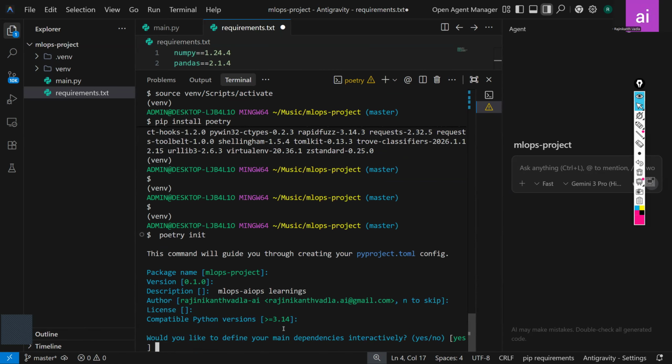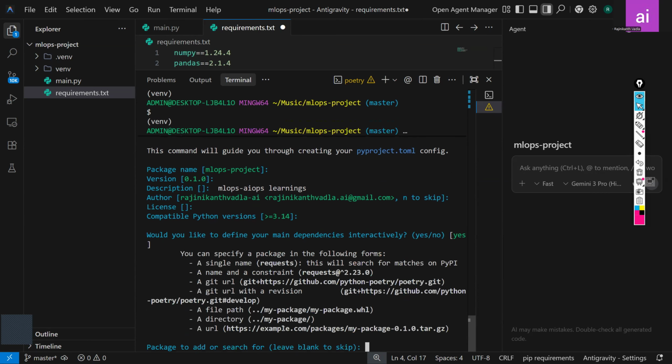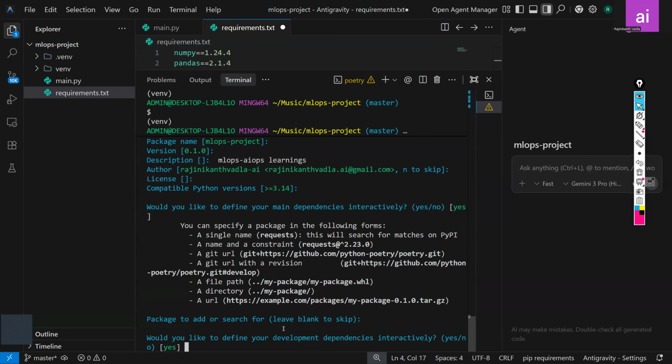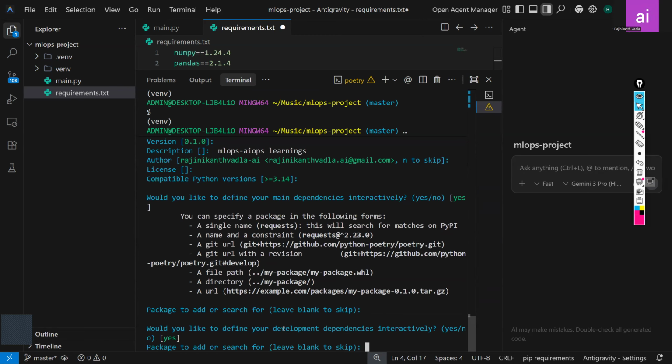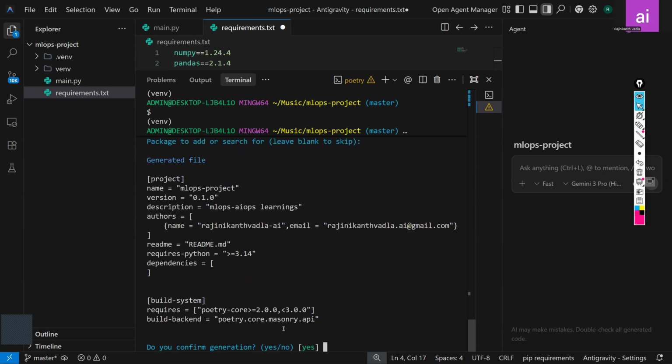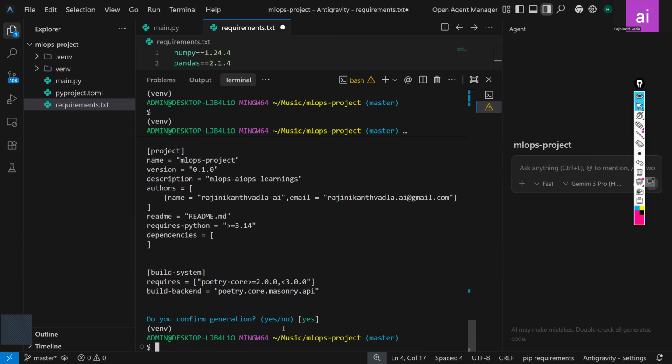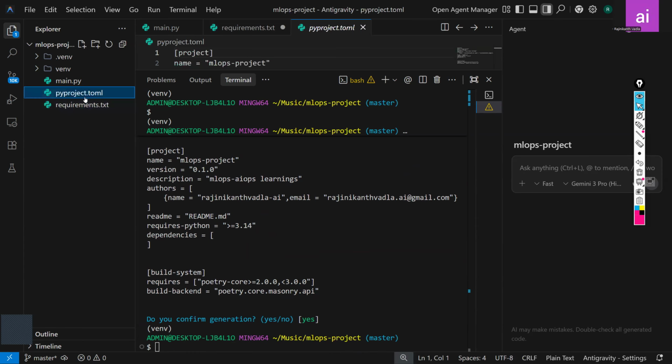Would you like to define any of your main dependencies interactively? Yes. You can say the package to add and search, or leave it blank. I want to go with it like this only. Now it is asking to add or search any package. These are all the things it is going to generate. If you press enter, it is going to add the file here on the left side. You can see here, it is added.